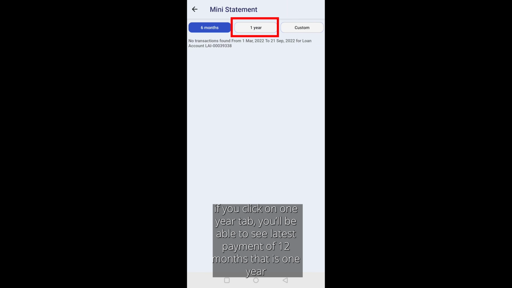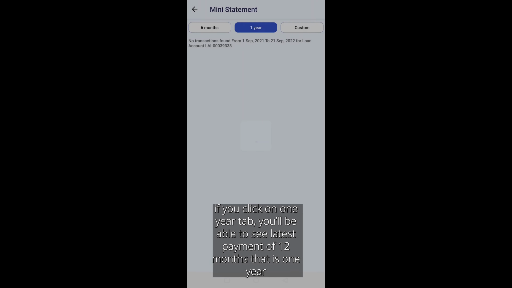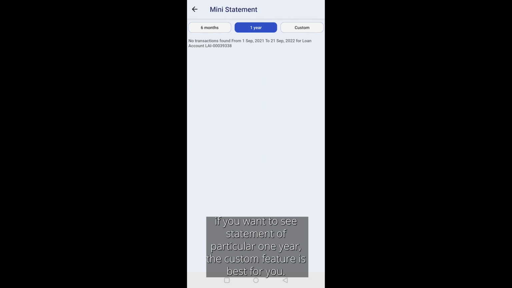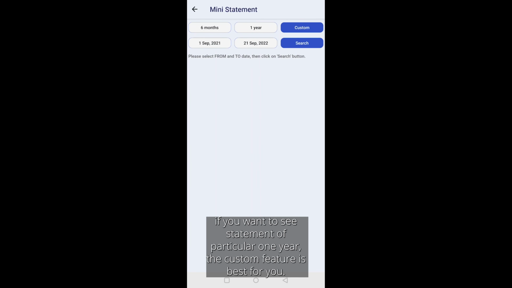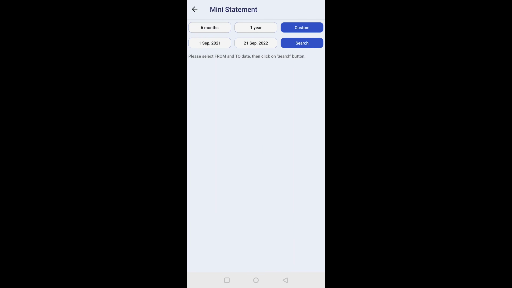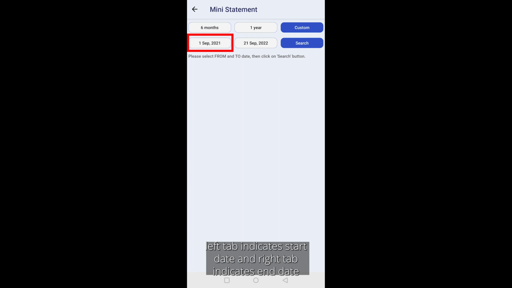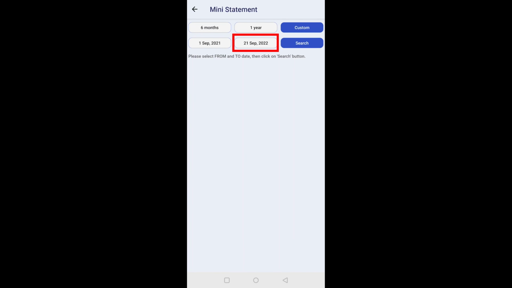If you click on 1 year tab, you will be able to see latest payment of 12 months, that is 1 year. If you want to see statement of particular period, the custom feature is best for you. You can edit dates as per the requirements. Left tab indicates start date and right tab indicates end date.